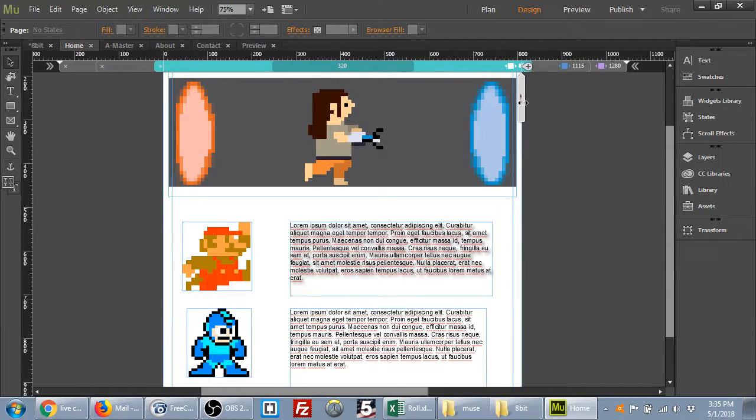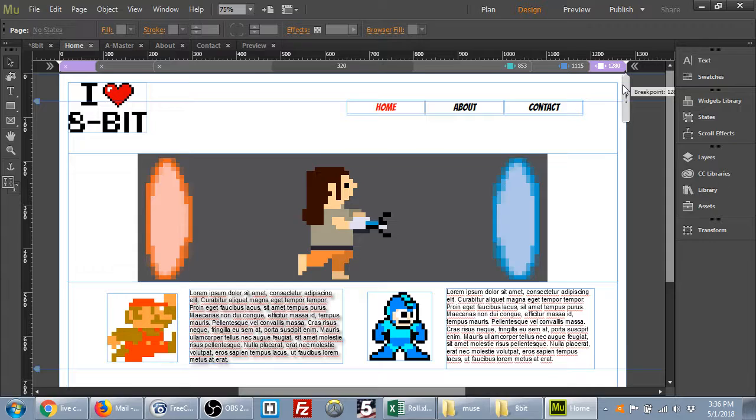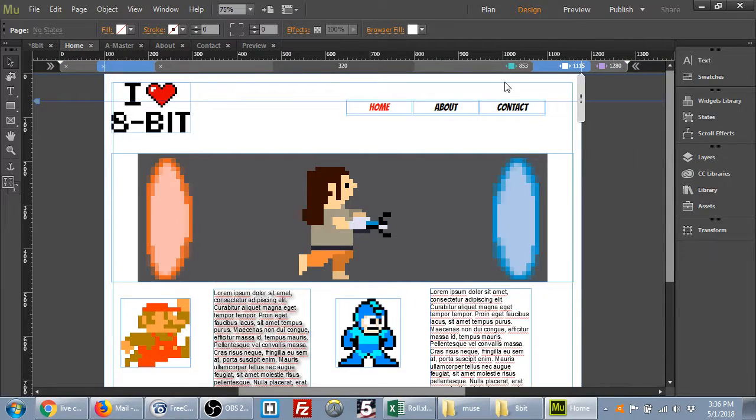So you start adding breakpoints and you start putting them where you want them to be. So that could be like, hey, from looking at the internet on your phone to like look like. I mean, yeah. Exactly. Okay. So this is what it would look like on my computer, but the minute I get on a device that's lower than 853 pixels wide, it's going to look like that.